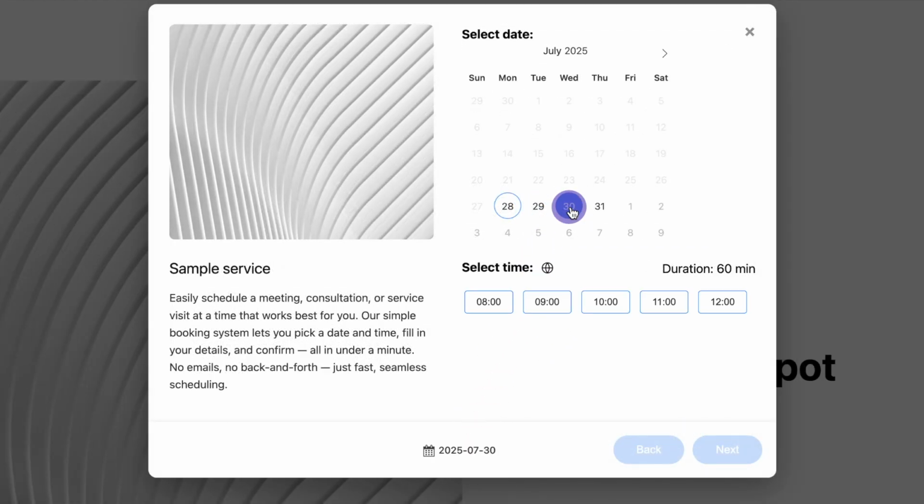That's it. In just a few minutes, you've gone from no booking system to a clean and user-friendly appointment calendar.